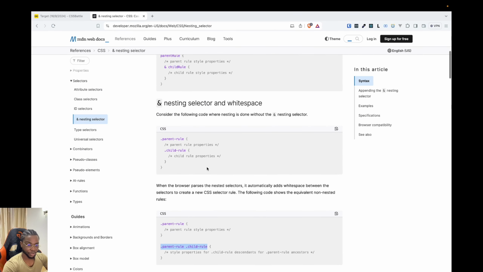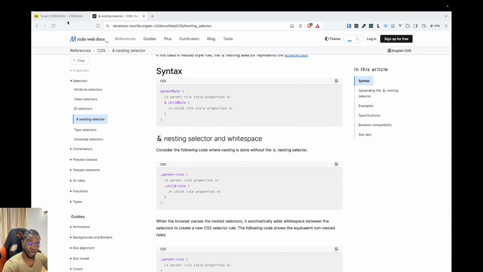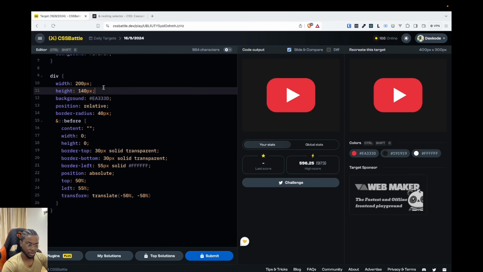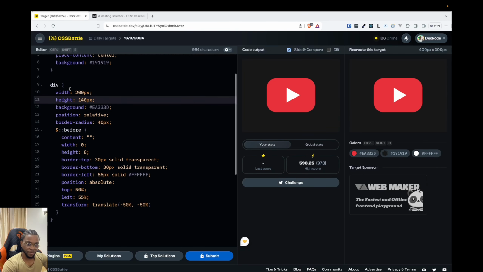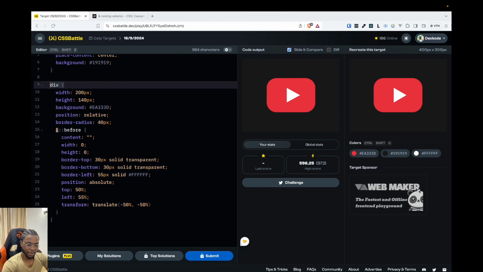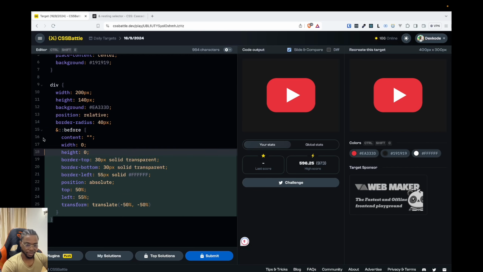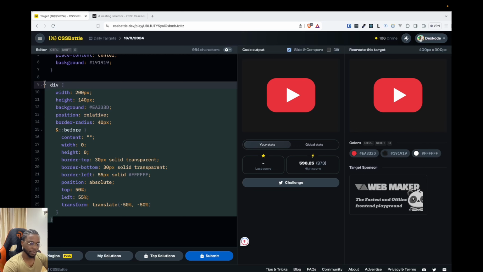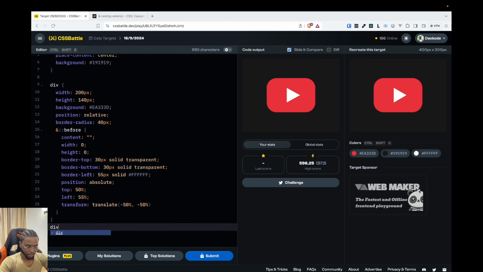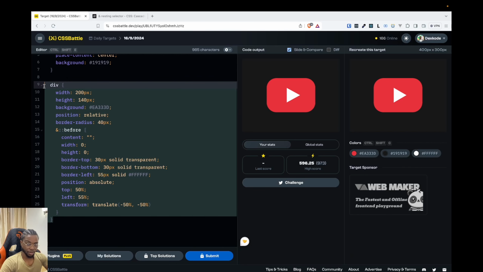So let me just show you guys an example of what I've done in CSS Battle. Now I have a div which is the parent, and now I've selected the before pseudo element within it. As you can see, this is much more compact and readable code when you do something like this. So this is the old way of doing things, and now this is much better, more compact code.